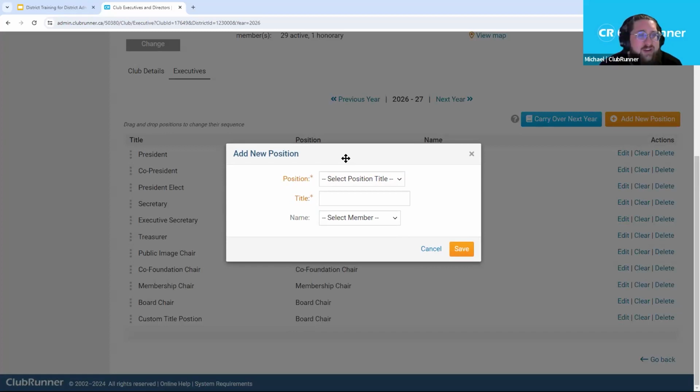This will open up a very similar window to the one that we've been seeing already. But now we can add a new position from scratch. So let's first select the position itself, or the general position. So let's say this is just going to be a regular club administrator.